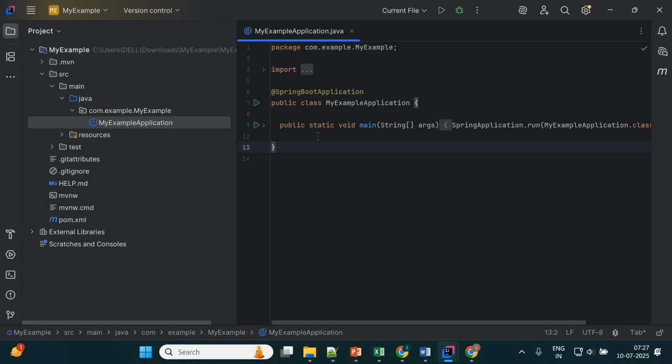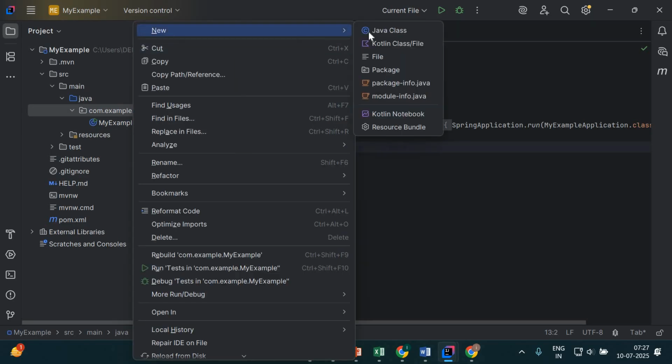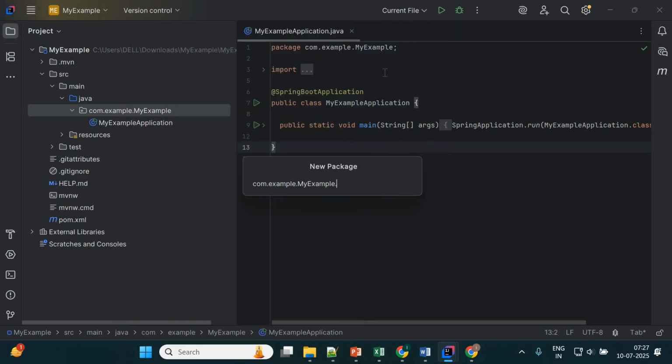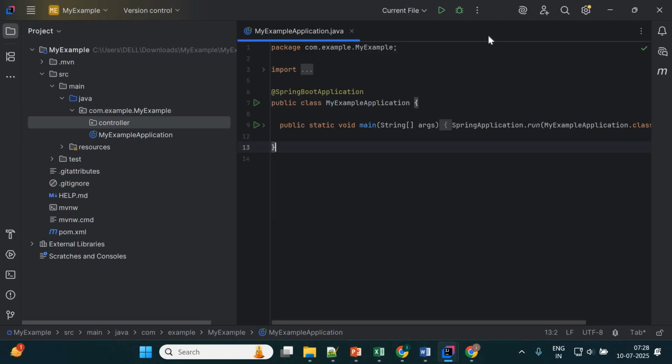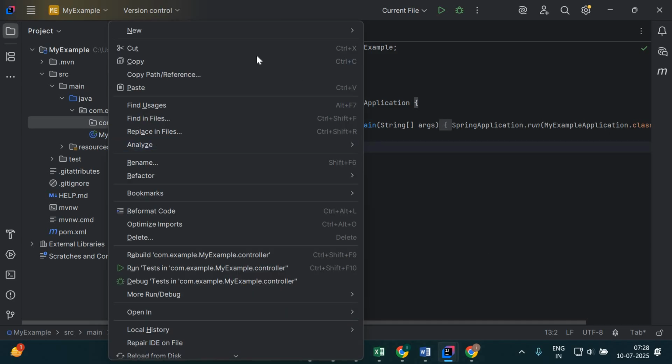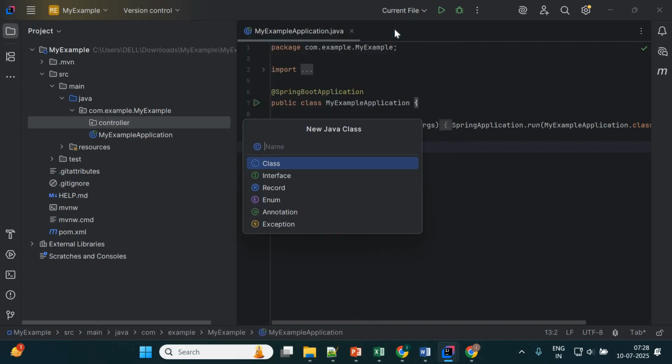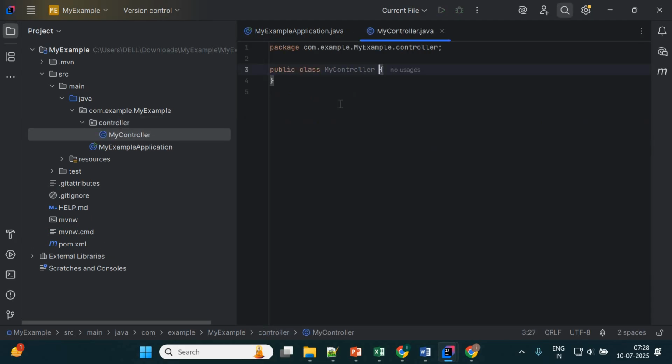So if you want to start from scratch, from the basics, then we have to create a package inside it. So let me create a package first. I will give the package name as controller. Controller is one of the packages here, and I'm creating a class. Let's say MyController, suppose. That could be any name, right?